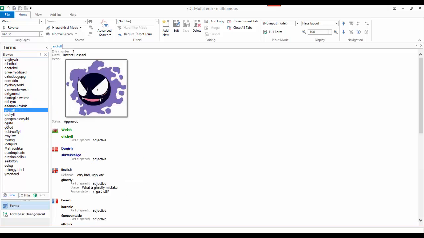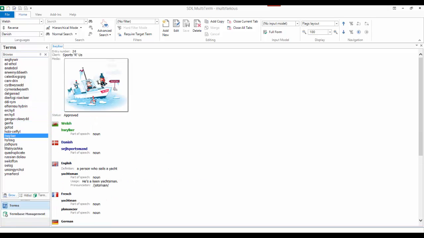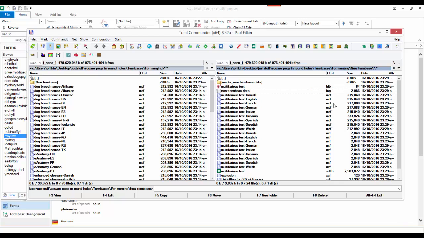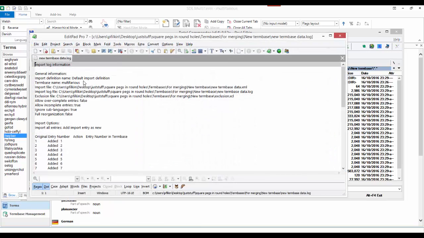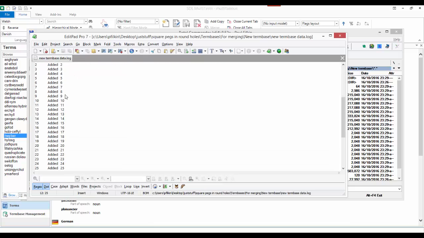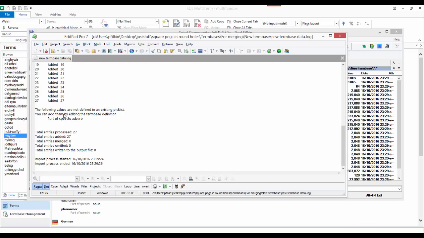So it begs the question, what actually is wrong? So if I go and take a look in the log file that was created, so in all these files somewhere, you can see the LDB file, there's the logging file, because I've still got the term base open. Here's my log file. If I look at that and see what actually has happened, first it tells me what I actually did with that import, then it shows me all the entries, and it tells me the following values are not defined in existing pick list. So I've missed from my pick list adverb. So within the multi-term XML, within that original term base, somewhere there was actually an adverb in there, and it's been missed from the definition.